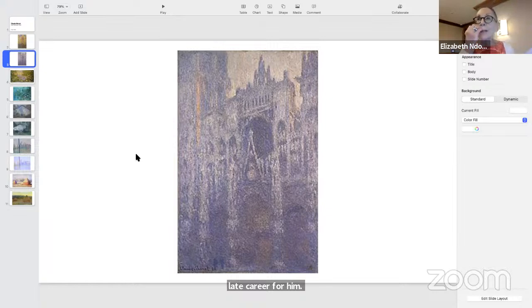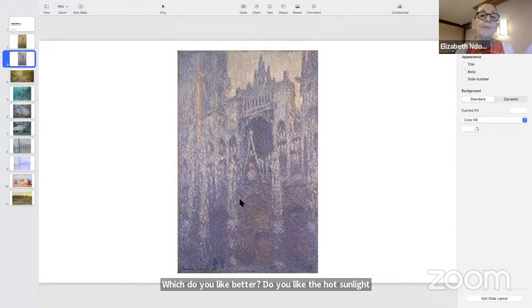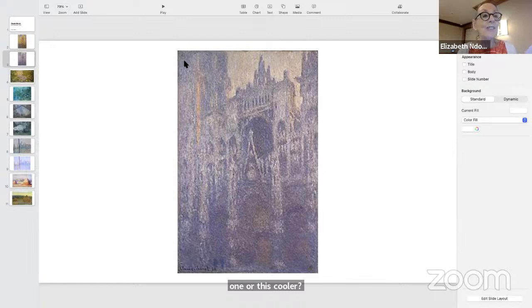Which do you like better? Do you like the hot sunlight one or this cooler? Hot, me too. I like the first one better.